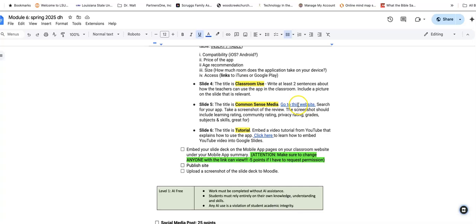Slide 5, you're going to go to the website, Common Sense Media, search for your app, take a screenshot of the review, and it should include the rating, the community rating, these things in your screenshot.